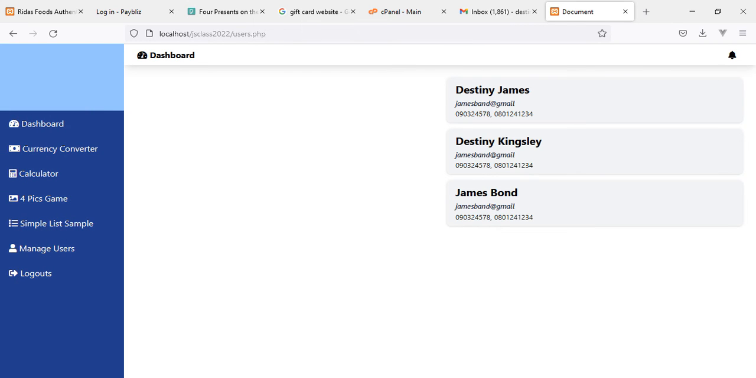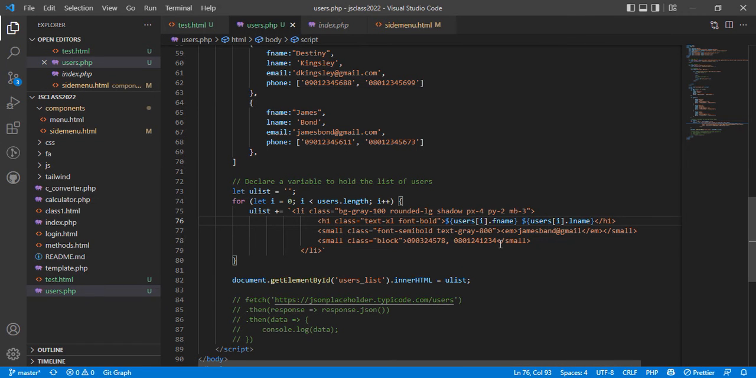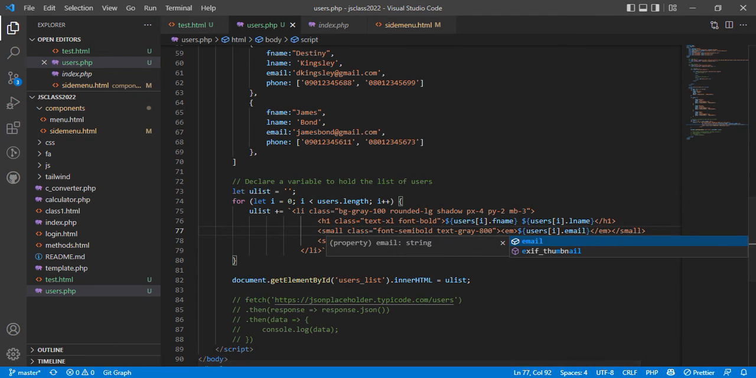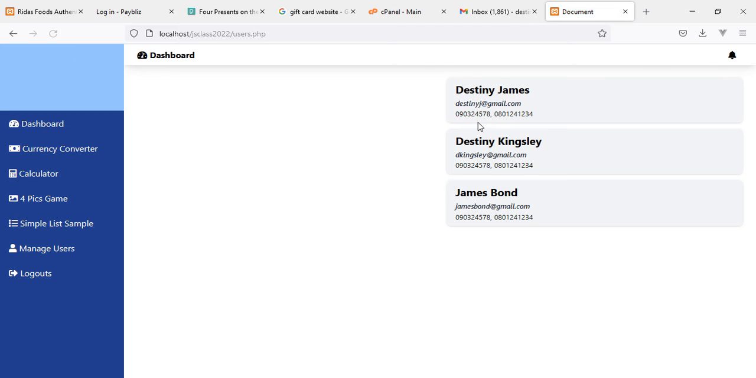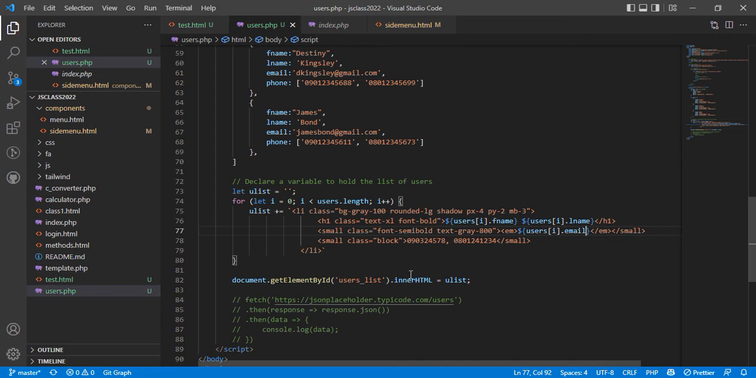Same thing applies to the email. So I'll simply paste it here. I say I need the email. Each of them will now print their email for us. It's as simple as that. So with this, for the phone number, since it's an array, we can also do it.